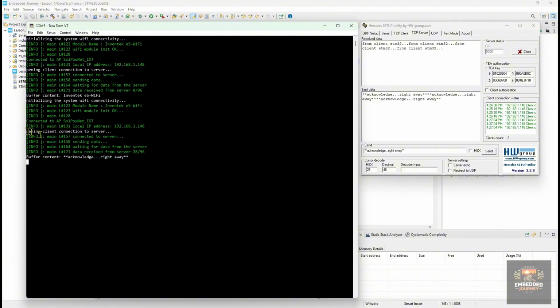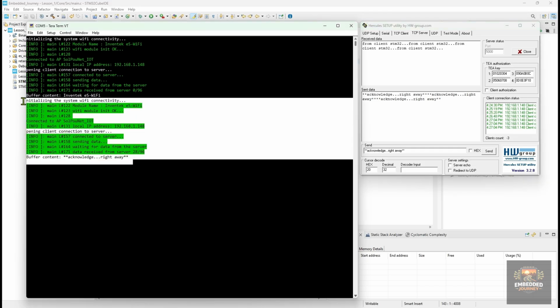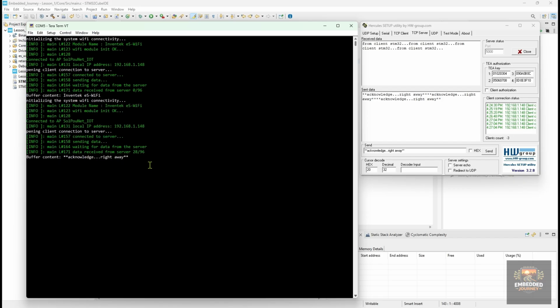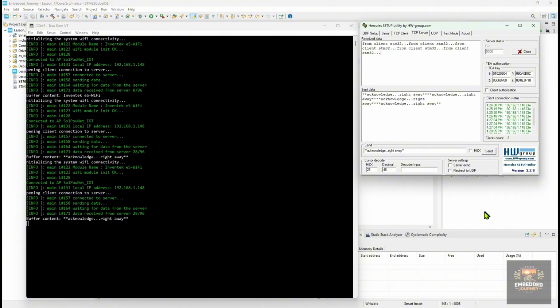So now you see we connected to the Wi-Fi. We create a client. We send some data to our emulation server that is in Hercules, and then we send a response to the client, and we show that in the screen. This is the full flow. So what would you do different? What is this? Good. Working well.